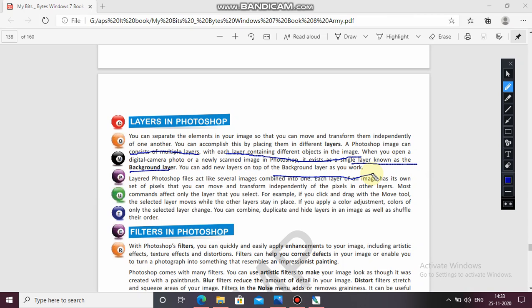You can add new layers on top of the background layer as you work. As you are working, you can also take a duplicate layer of the photo, so your previous image doesn't get affected. It will stay as it is, and you will get a new image. If you work on a duplicate layer, the layered Photoshop file acts like several images combined into one. You can work on different layers and then combine them. Each has its own set of pixels that you can move and transform independently of the pixels of other layers.